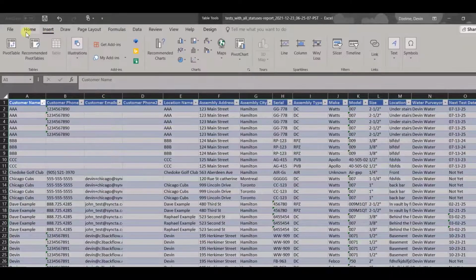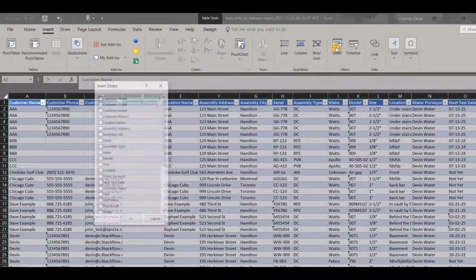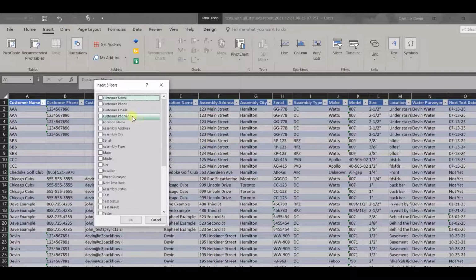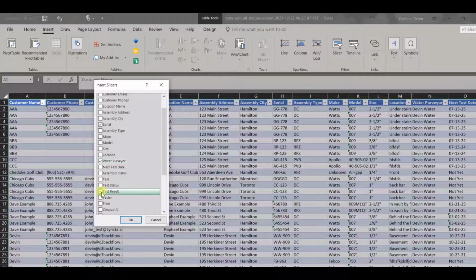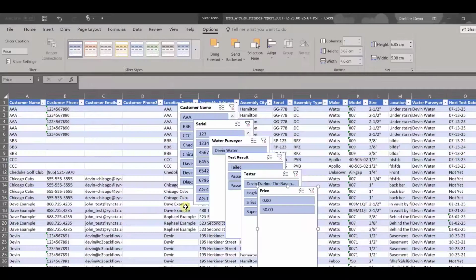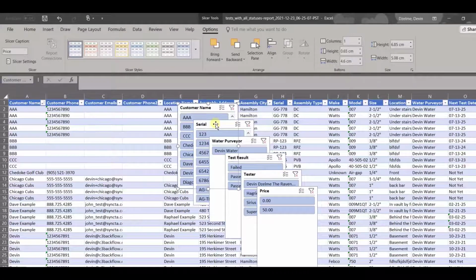What we want to do is go back to our header, click Insert, and then click Slicer. Let's say we want to find the most useful information to filter through. So let's provide customer name, serial number, water purveyor, test result, the tester, the price of the test, and we'll just keep it at that for now. You can see these windows pop up. You can click and then hold Control on the keyboard, and it will highlight every single one of them.